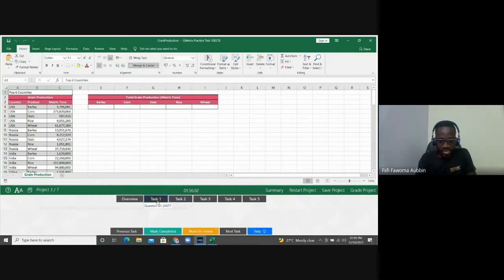So our task 1 is asking us to remove all hidden properties and personal information from the workbook. So how do we do that? How do we remove all hidden properties?